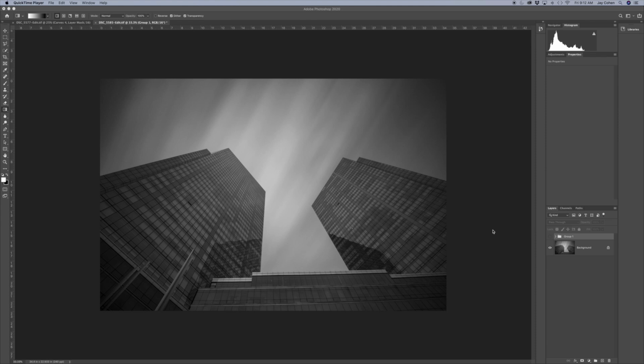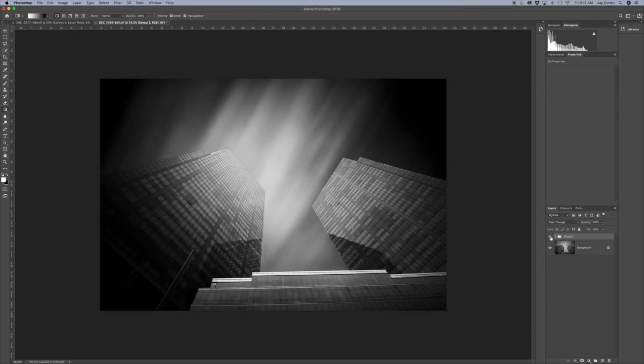So you see the nice cloud movement. You get those streaks in the sky. I've already converted to black and white in Lightroom, and now I am in Photoshop. And I'll show you how I turn this image into this image.